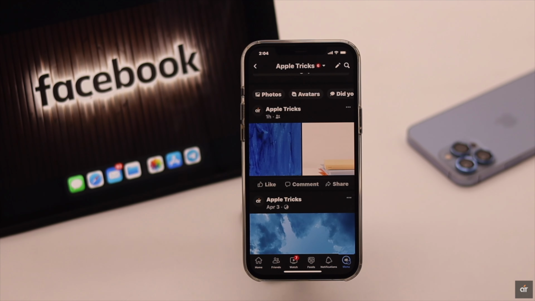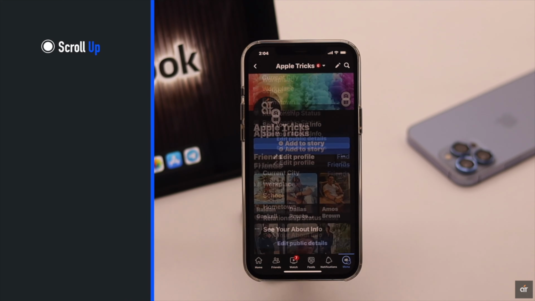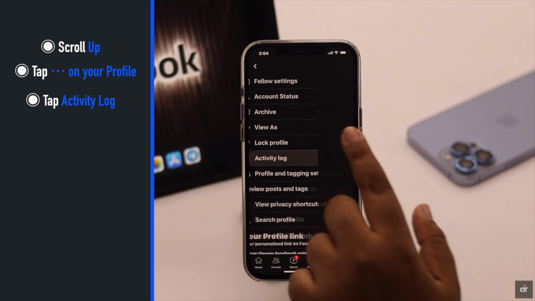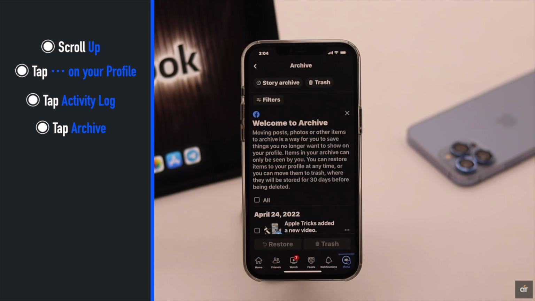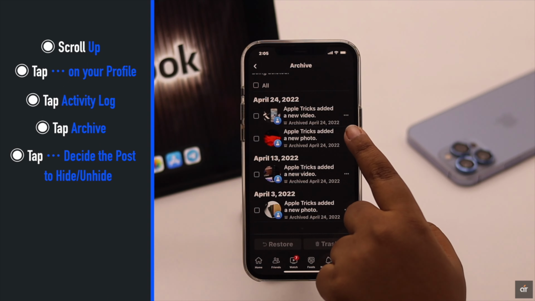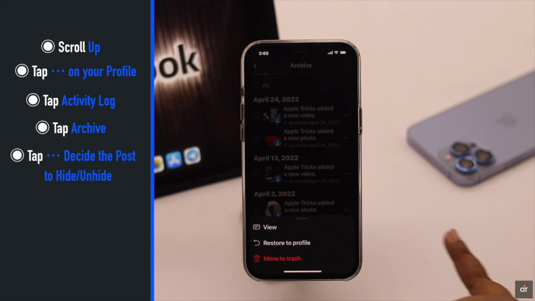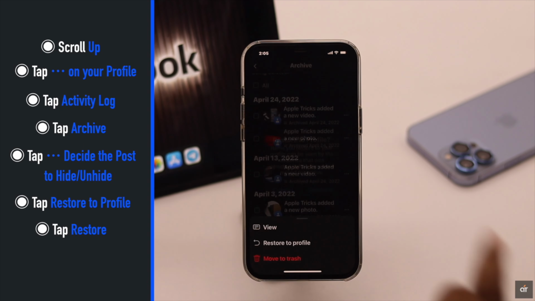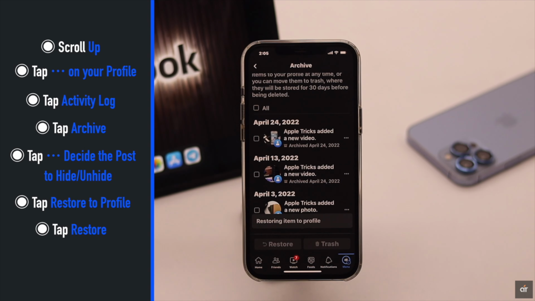Now, if you want to unhide them, scroll up, tap on the three dot on your profile, tap Activity Log, tap Archive, and you will be able to see all the posts you have hidden. Tap on the three dot beside the post you want to unhide. You will get these options. You can restore to profile, tap Restore, and the post will be back on your profile.